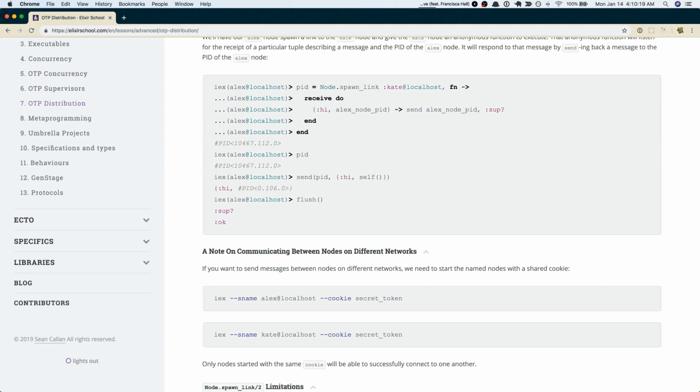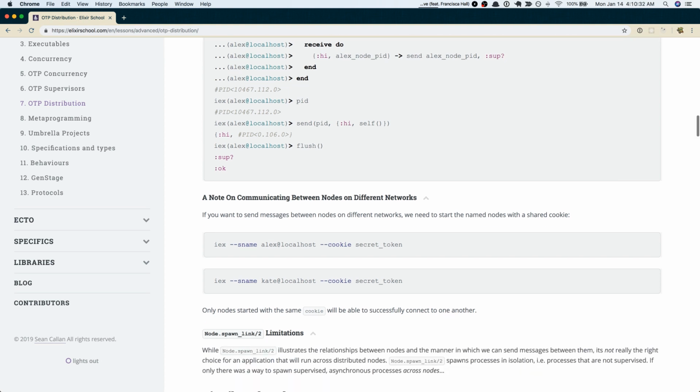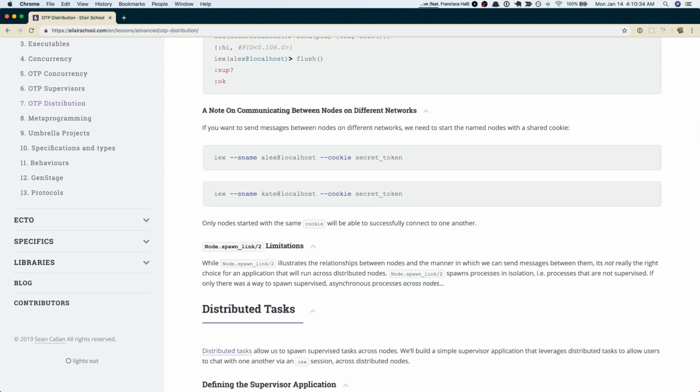A note on communicating between nodes on different networks. If you want to send messages between nodes on different networks, we need to start the named nodes with a shared cookie: iex --sname alex@localhost --cookie secret_token. Only nodes started with the same cookie will be able to successfully connect to one another.